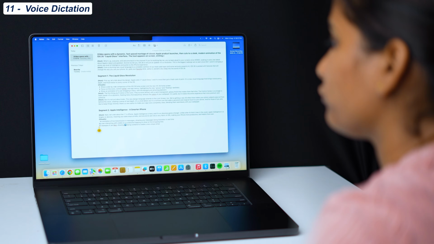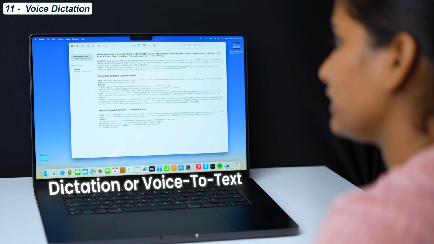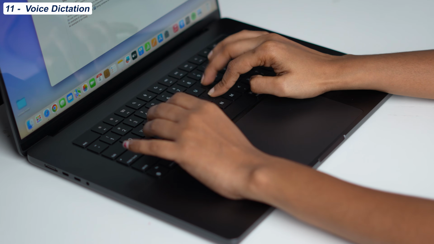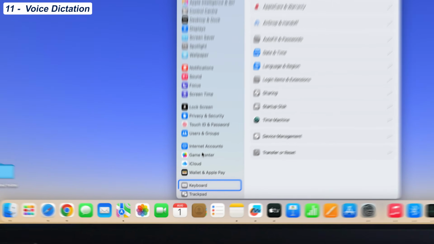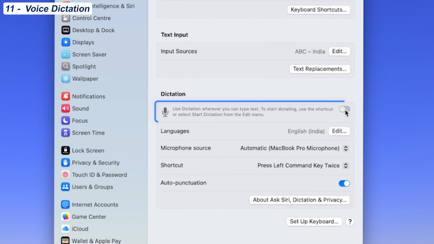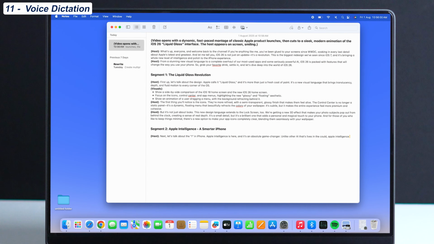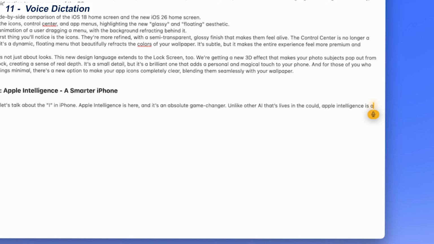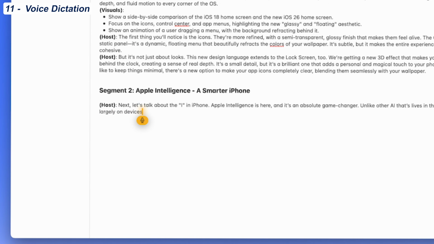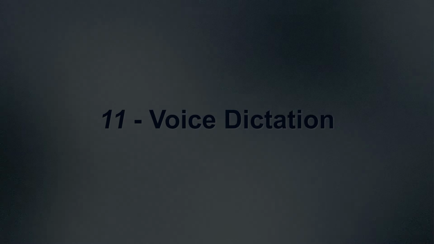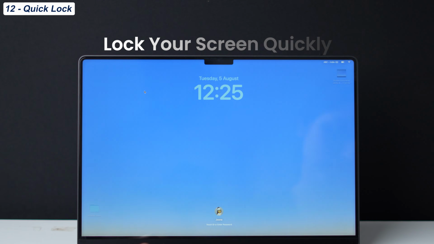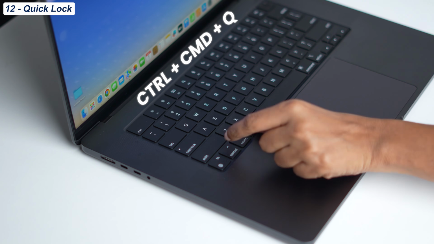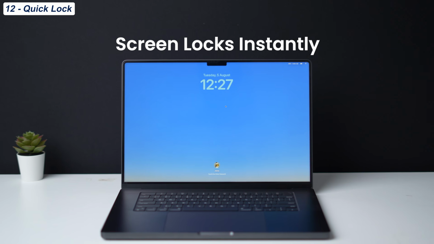Eleven. Voice dictation. Dictation, or voice to text, is a time saver if you're tired of typing. Just go to Settings, Keyboard, then enable dictation. Now just press the shortcut on your keyboard and start speaking. It's a great option when you're on the go. Twelve. Quick Lock. Want to lock your screen quickly? Press Ctrl plus Command plus Q and your screen locks instantly.